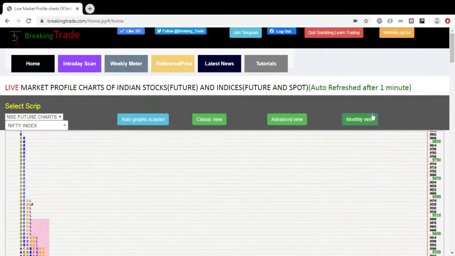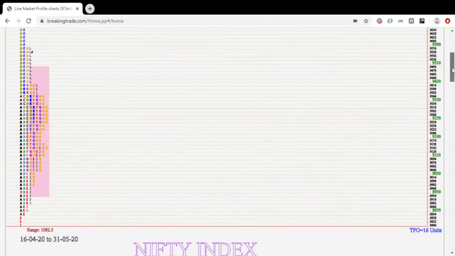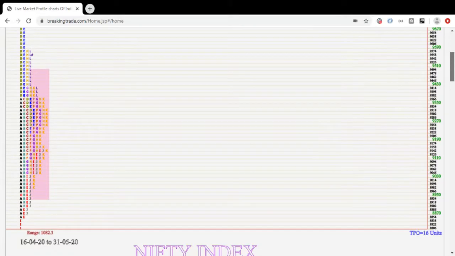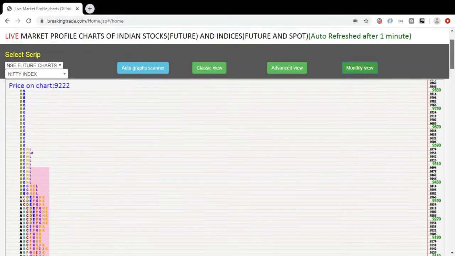Then you have the monthly view. In a monthly view, you have the consolidated profile of that particular script for the last 30 days sessions, the last 30 days profile in a consolidated view. Like you have the intraday charts which is for 1 day, this particular profile is for 30 days. So here you can get the gist of the overall market direction also, like for the past 1 month what the market has been doing. You can see the POC has been 9318, value area high has been around 9494, and value area low is around 8918. So like this you can use this monthly view also.